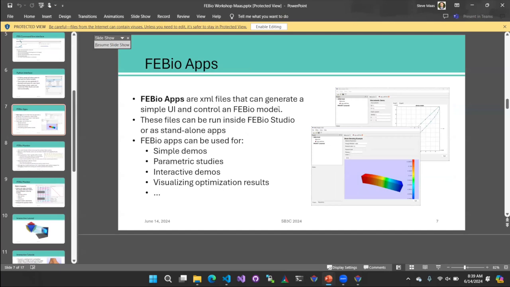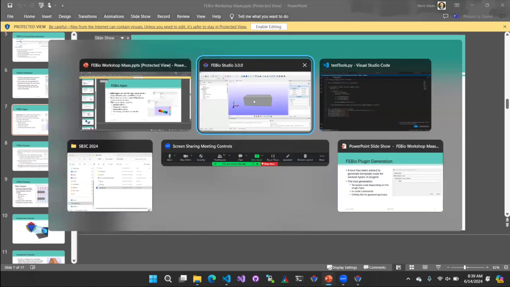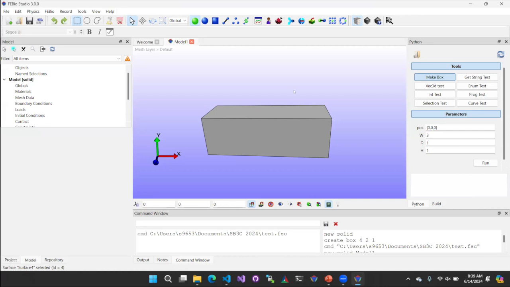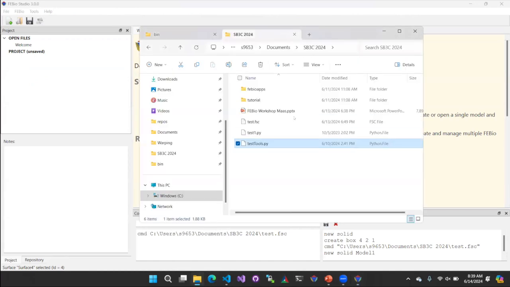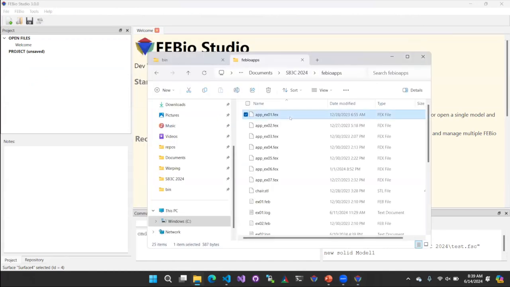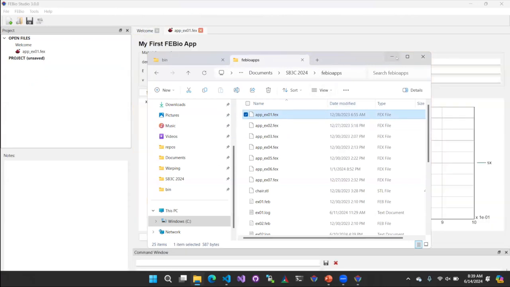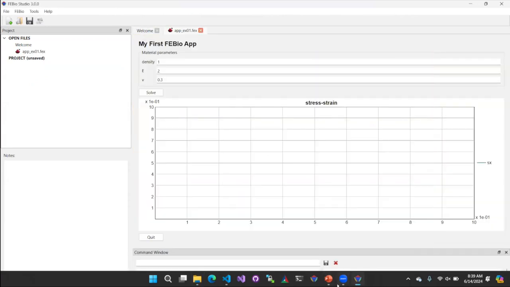Another interesting feature that we'll be bringing is some code that I've had for a very long time, but I finally decided to integrate it in FEBio Studio. These are things that I like to call FEBio apps. The idea is, let me just load one quickly. The idea is that you can create these simple GUI-based applications that you can then load in FEBio Studio, and eventually also will be able to load without FEBio Studio, as standalone applications, where you provide a simple user interface to your FEBio model.